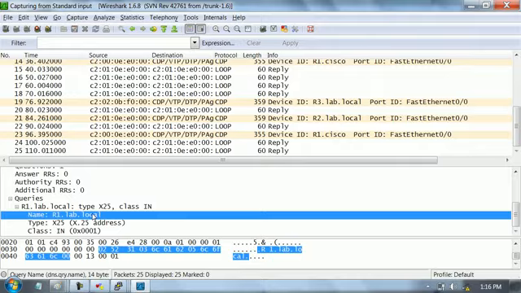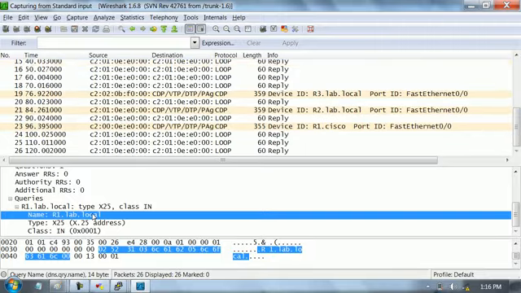the client is sending a query for r1.lab.local, but the same name does not exist in the database.